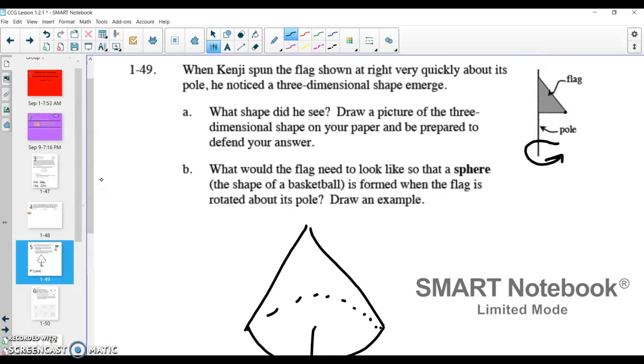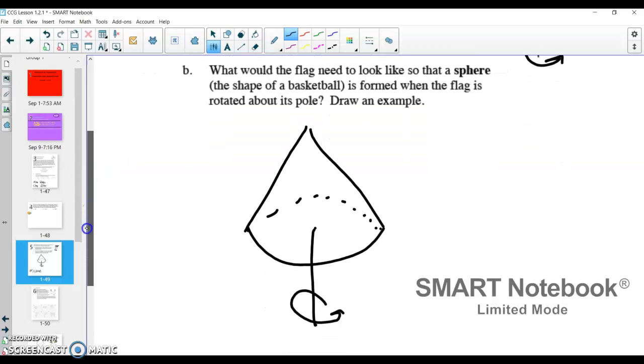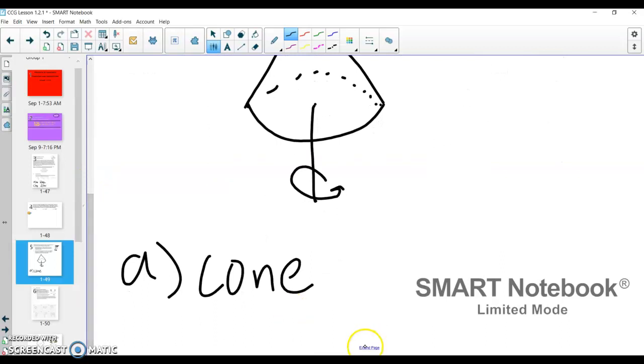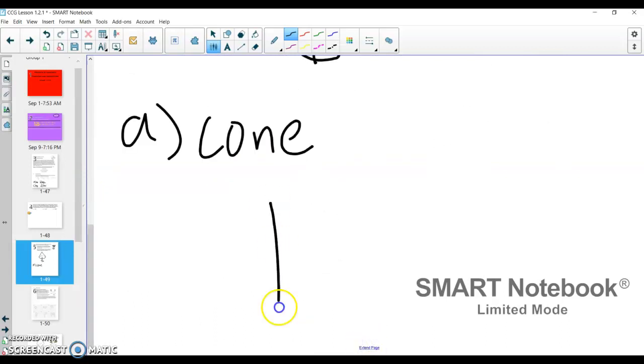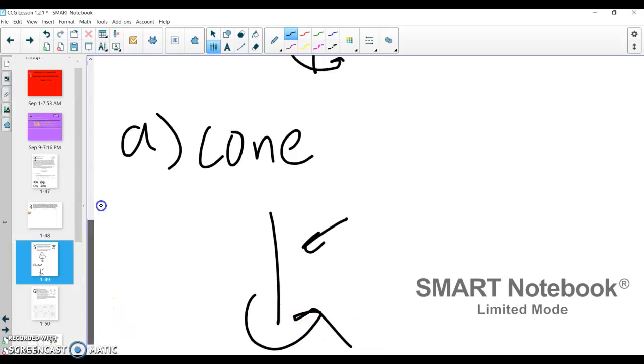Okay, the next one is, what would the flag need to look like so that a sphere, the shape of a basketball, is formed when the flag is rotated? We have to think now, kind of working backwards from what we did. We are given a flagpole, and we need to put some kind of shape on that flagpole so that when we spin it with our hands, it creates a sphere, just like the one above created a cone.